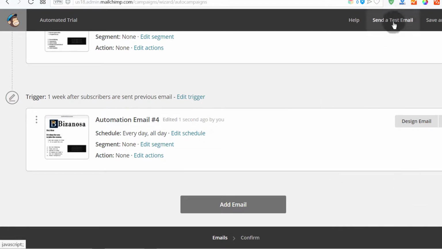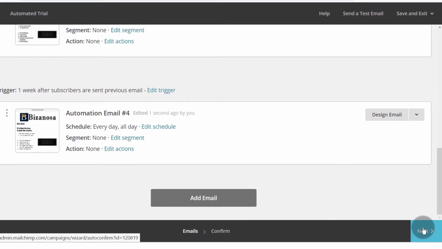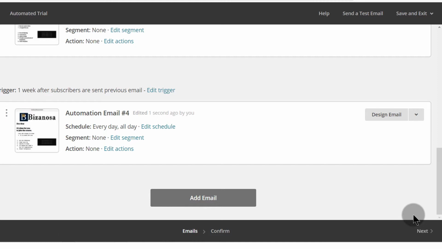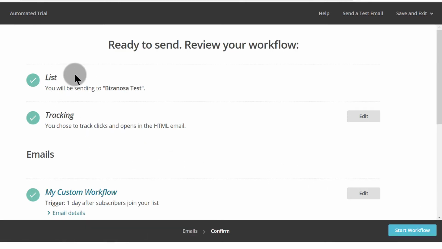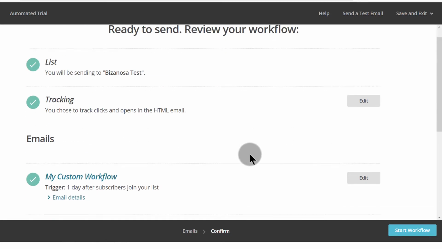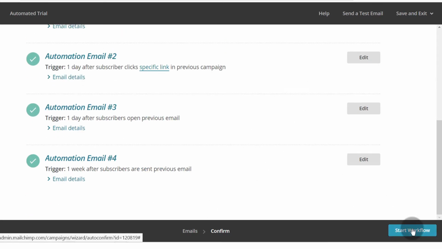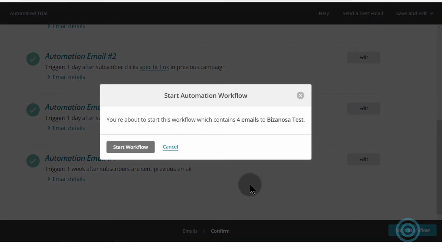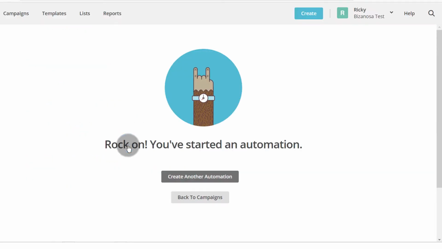So you can send yourself a test email if you want to. And for me, I'll just go to the next step because I want the video to end as soon as possible. And you can see everything is a blue check mark, meaning that everything is a go for you. You have added all your emails in here. And then just after that, you can click Start Workflow. And once you click on Start Workflow, your workflow will be started. Okay, so that's it. So if you want to edit this automation, you'll just go back into Campaigns.